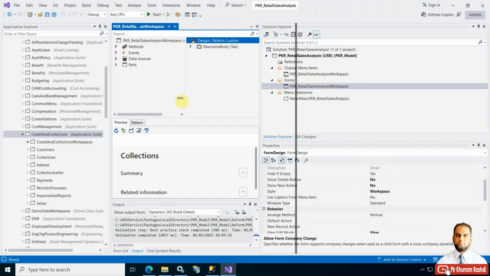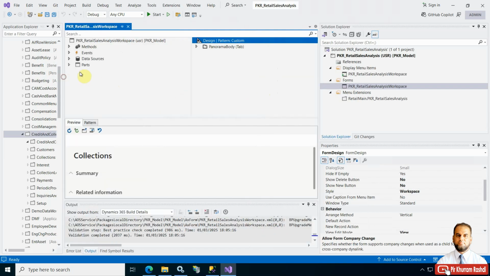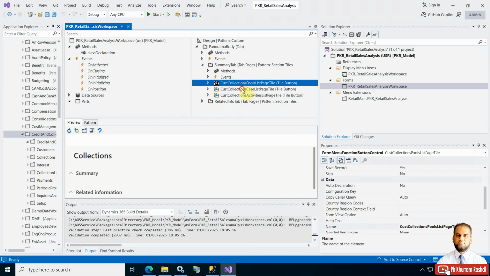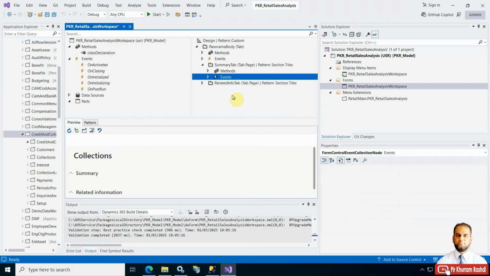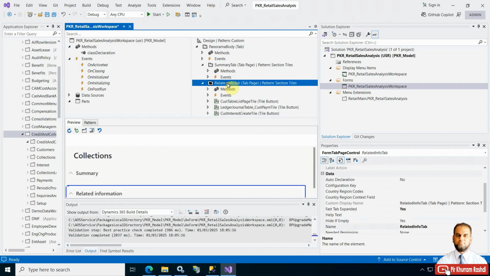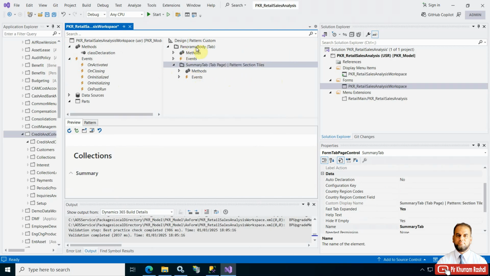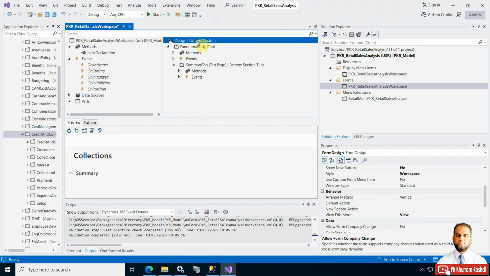The extra elements I will remove, which are unneeded. Let me check. Yeah, I don't need all of this, which is not relevant in the retail module. Also this related info, which are links, I don't need those. Okay, and we have a panorama body here, and there is a pattern called a custom pattern.